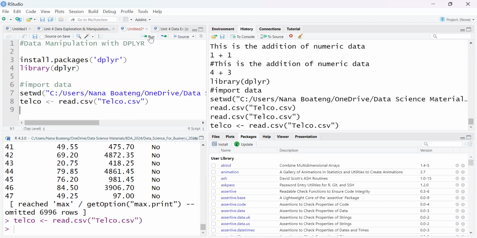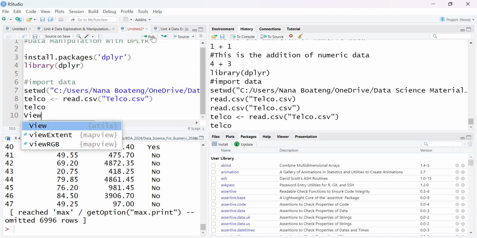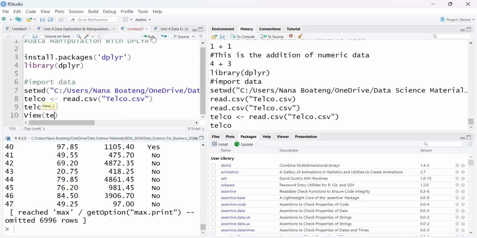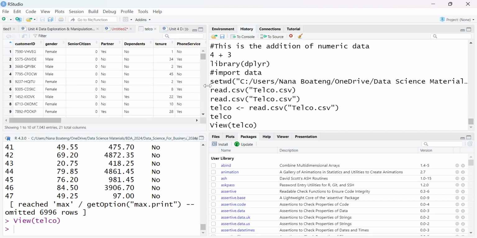Now if I want to read telco and I run, you see the console. It runs in the console, but you are not seeing everything. So let's open another tab where we can view all the information at once. So we can use View, in brackets, telco. When you run it, it opens this for us. Let me move this a bit.